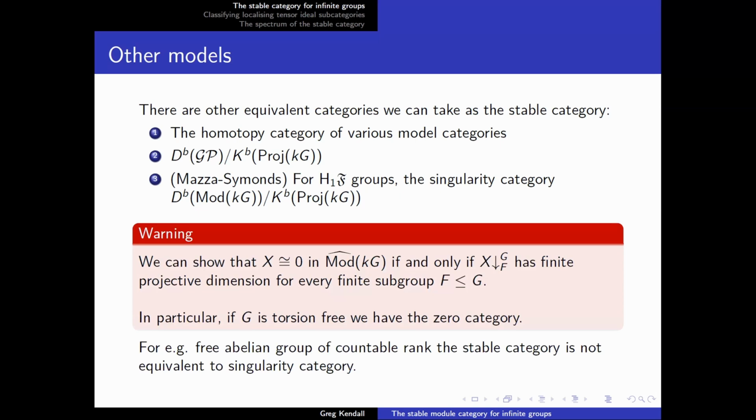Of course, I think this is the only bit of color in the presentation because it's that important. We have this very special property of the stable category, which somehow generalizes Chouinard's theorem, and you've seen that for finite groups. It means that we can detect being stably isomorphic to zero just on the finite subgroups. So if X restricted to every finite subgroup has finite projective dimension, then it's going to be stably zero. And then that means that X itself is isomorphic to zero.